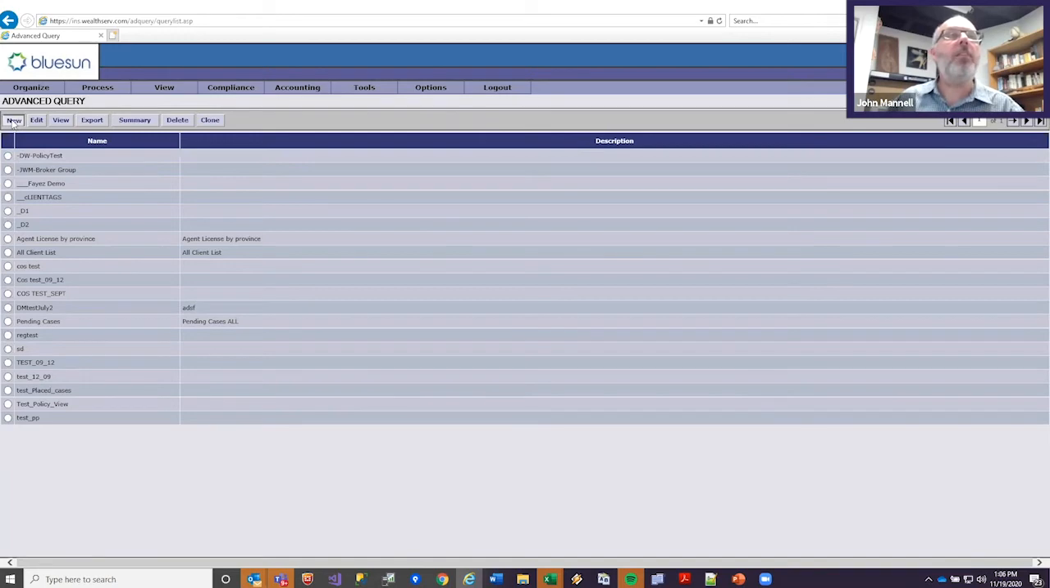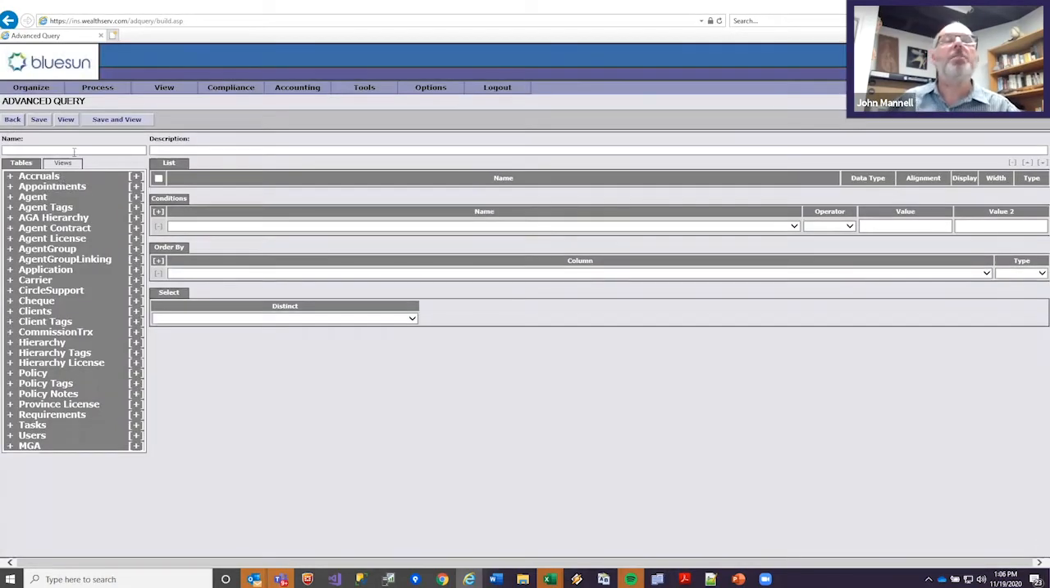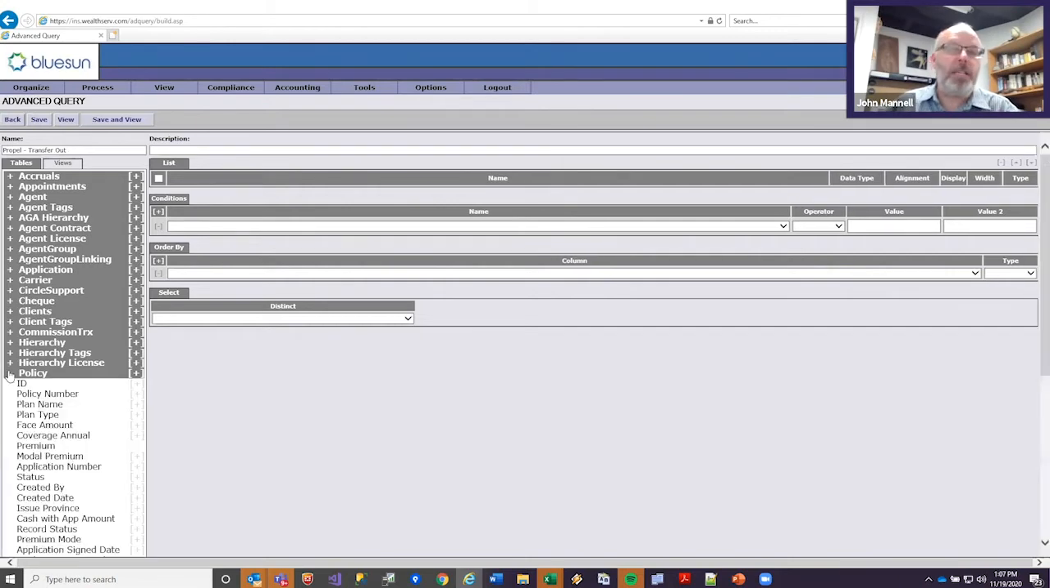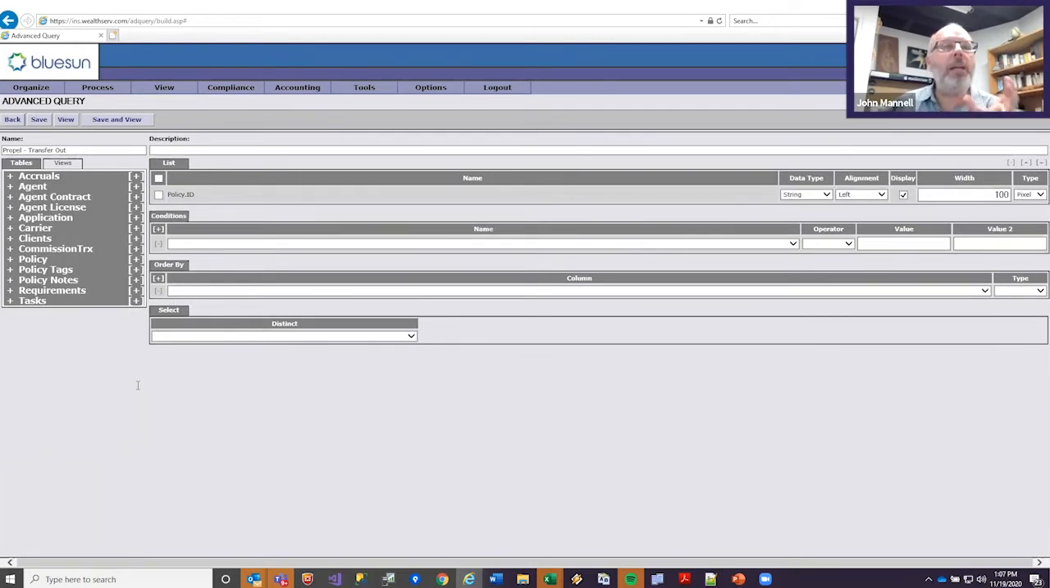So let's create a new advanced query so that we can see what policies may have been transferred out. We've got to give it a name, so we'll just call it the Propel transfer out. Spell that right. And we're going to base this on a policy, using the policy table, and we'll link in another table just to give us the information that's going to help us identify where policies have been transferred out. So let me just start doing that.